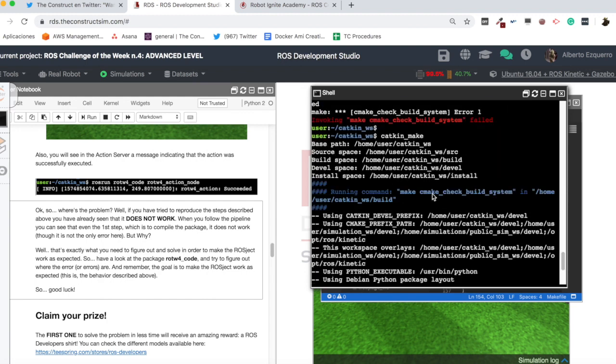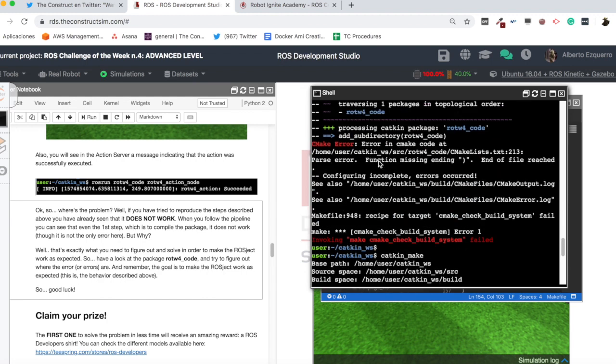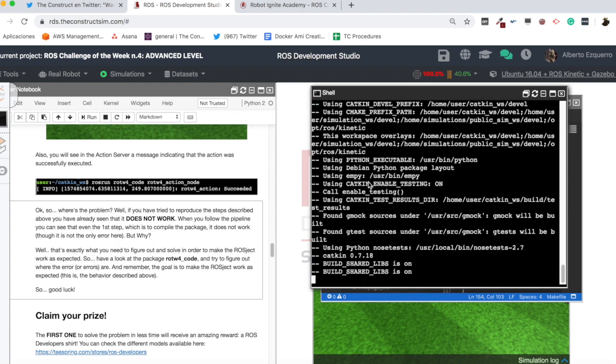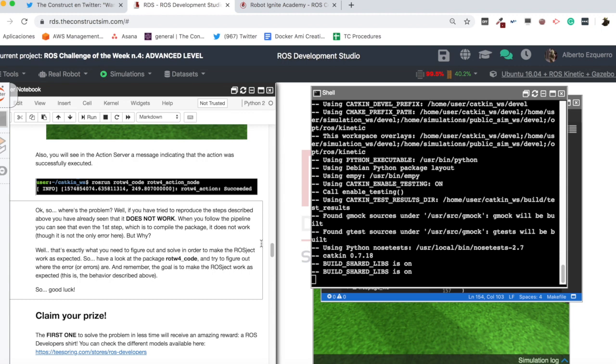And as you can see here, the information that it gave me was pointing me to line 213. So I went there, but I saw that that was not the reason for the problem. So you have to understand a little bit what it's saying. Here it says function missing ending. So I deduced that probably some of the things I added to the CMakeLists file were wrong and had this parenthesis missing. So that's why I found it quickly. But yeah, let's keep going.